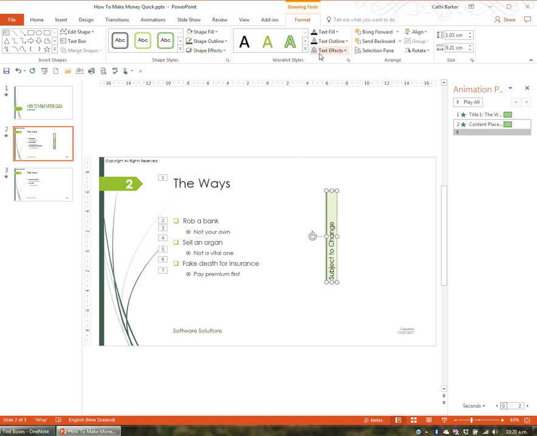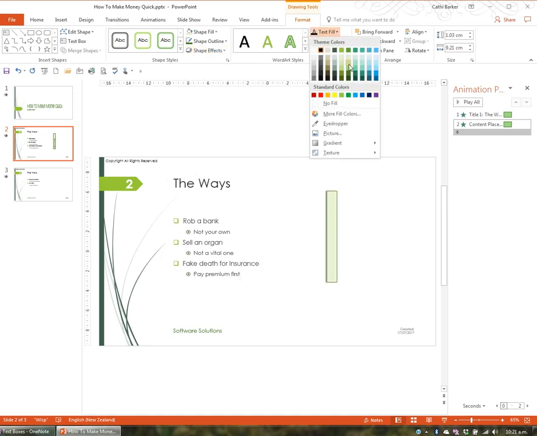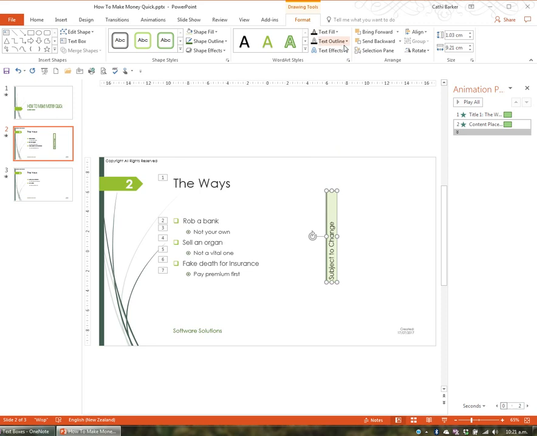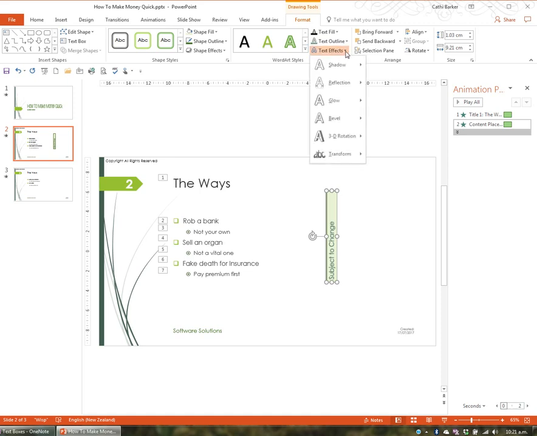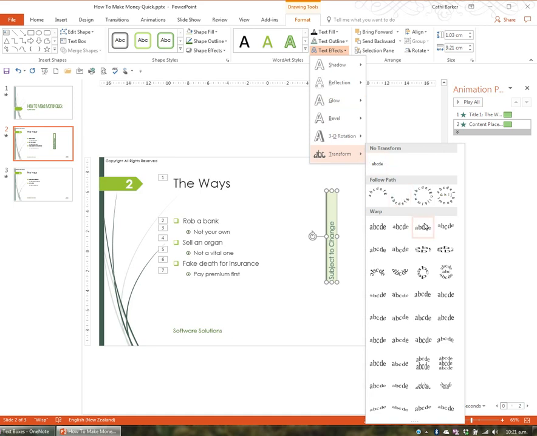I might decide to change the text fill, so as I roll over the options again you can see this is immediately impacting the text in my text box. I can also add a text outline which gives the text some sort of depth. Or I can go into text effects and apply some sort of reflection to the text, glow, bevel, rotation, or even transform the text. If I go into transform, I can choose various shapes and just roll over them to see what they look like.